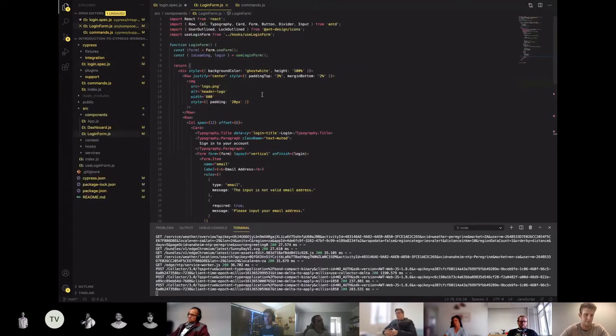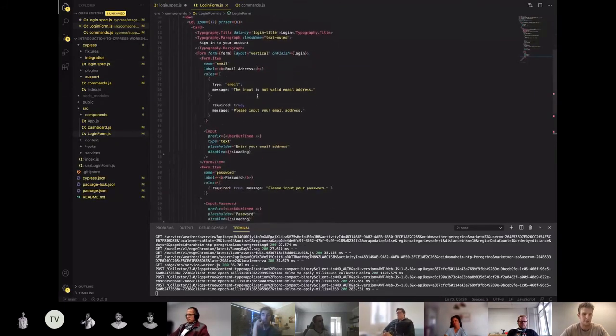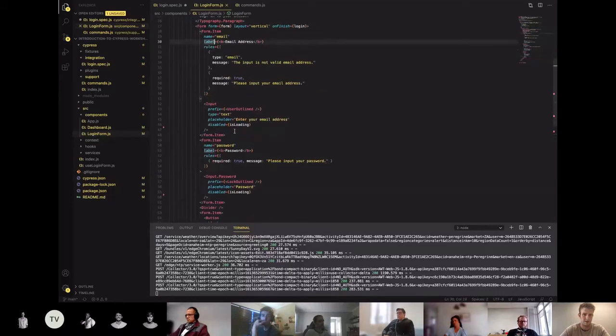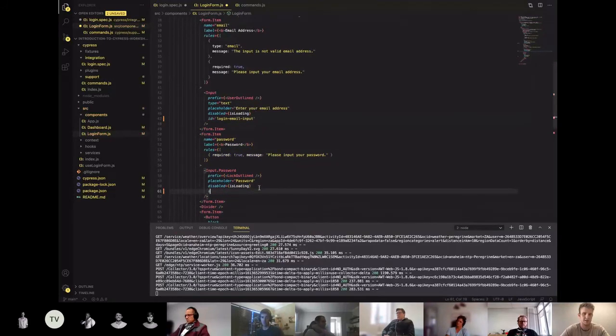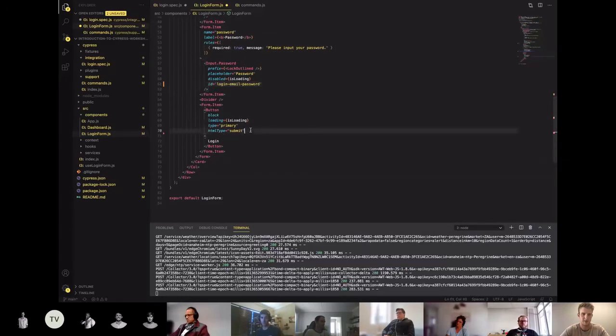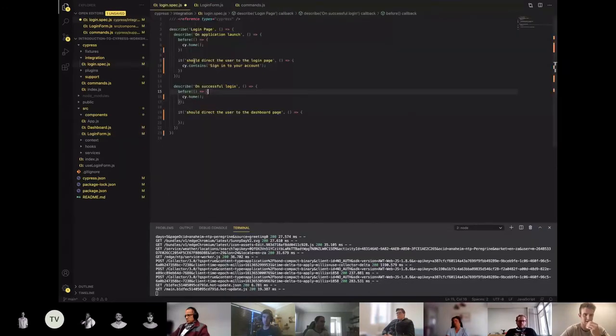So we need to go to our login form, and we need to actually find those inputs. So we can see here that this is the enter your email address. So we know that this is the email field. So we can give this an ID, and we can say login email input. I know there are conventions about this. Again, we're just trying to keep this as simple as possible. Password, we can do the same one. ID, login email password. And then the button over here, we need to give an ID, and we can say login button, I guess. Okay.